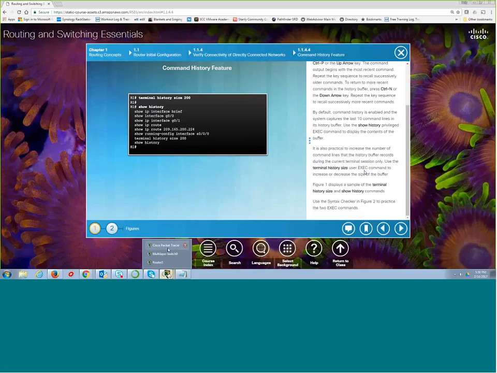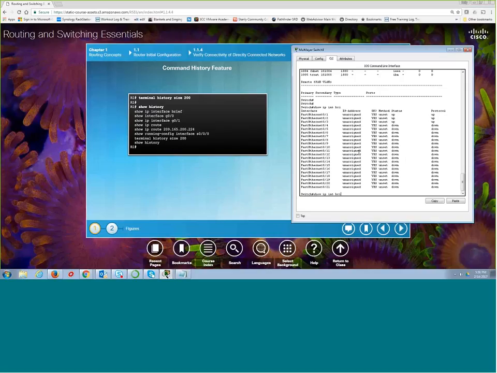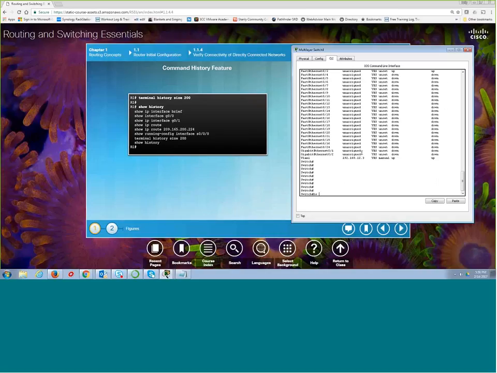You can also do a show history to show what's in the history. If you forgot what you typed, or you don't know what command you have actually put in here, you can do a show history and see all the commands you've typed.